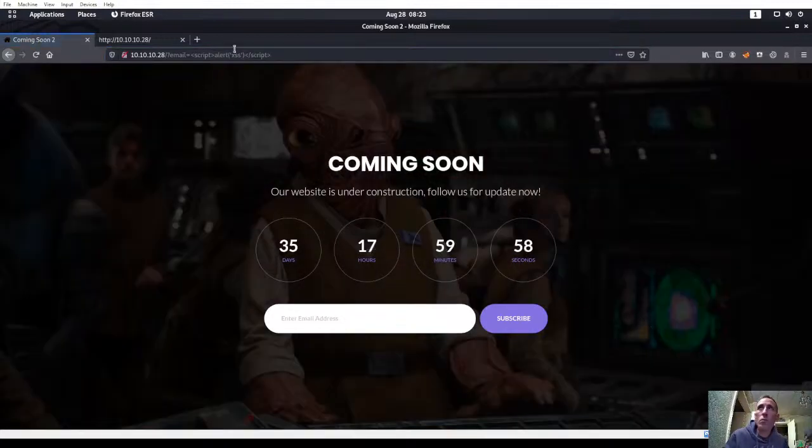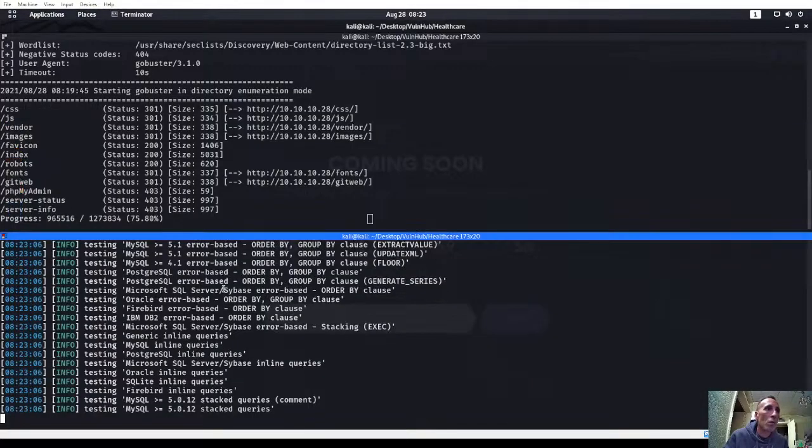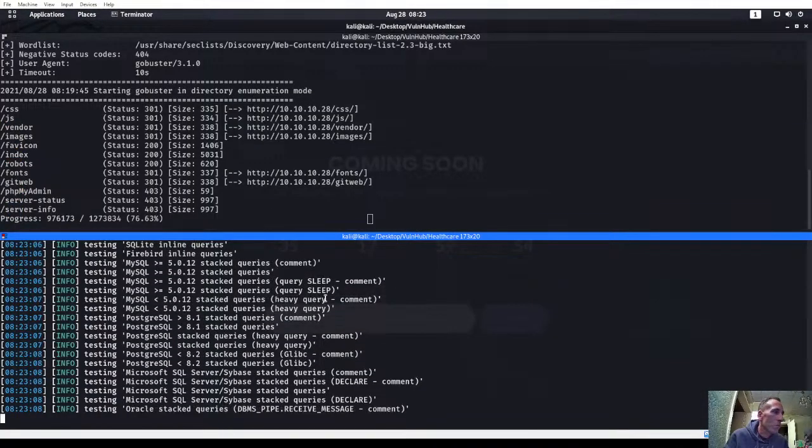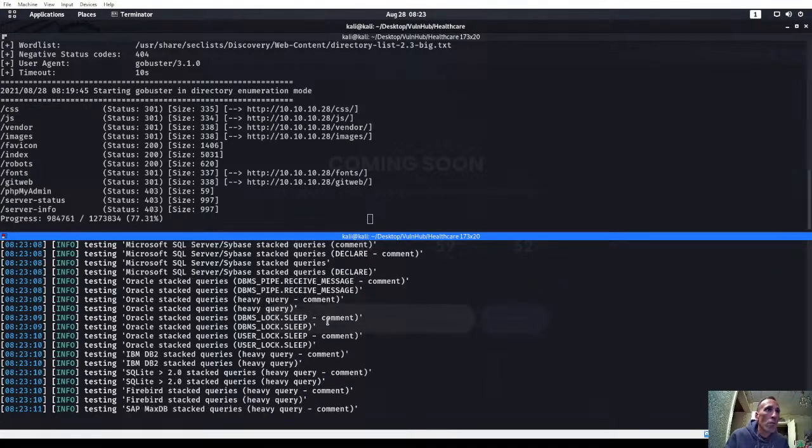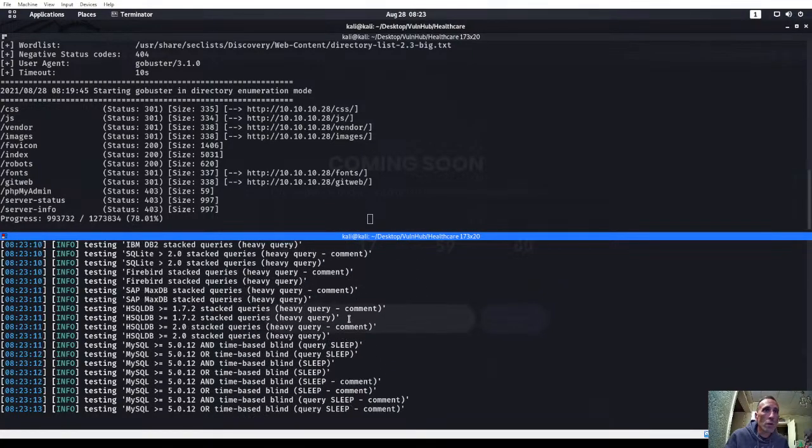Nope, nothing yet. So no DOM-based cross-site scripting going on out there. At least not the easy ones, something that's straight off of the easy ones, like right there.